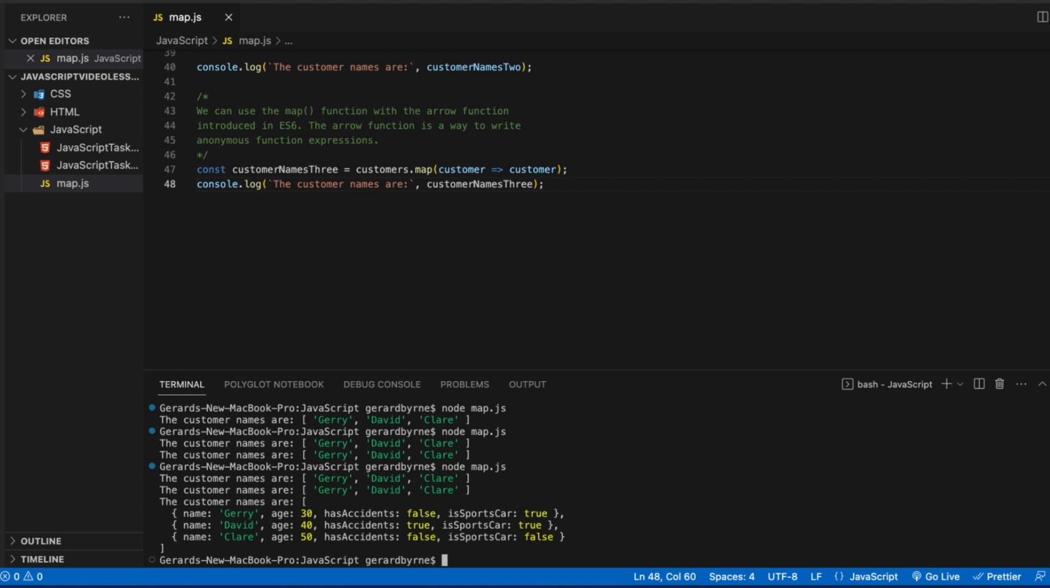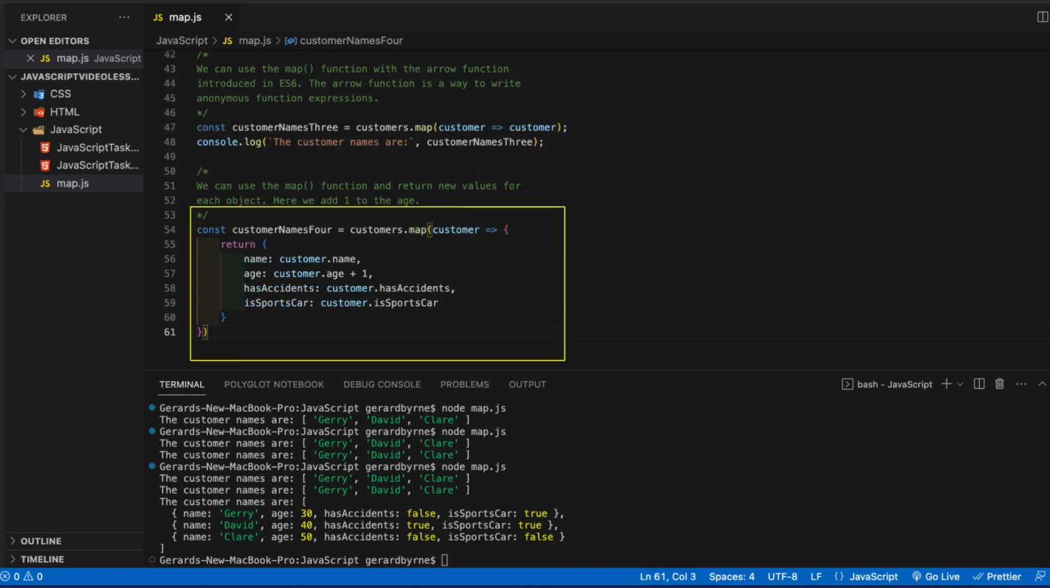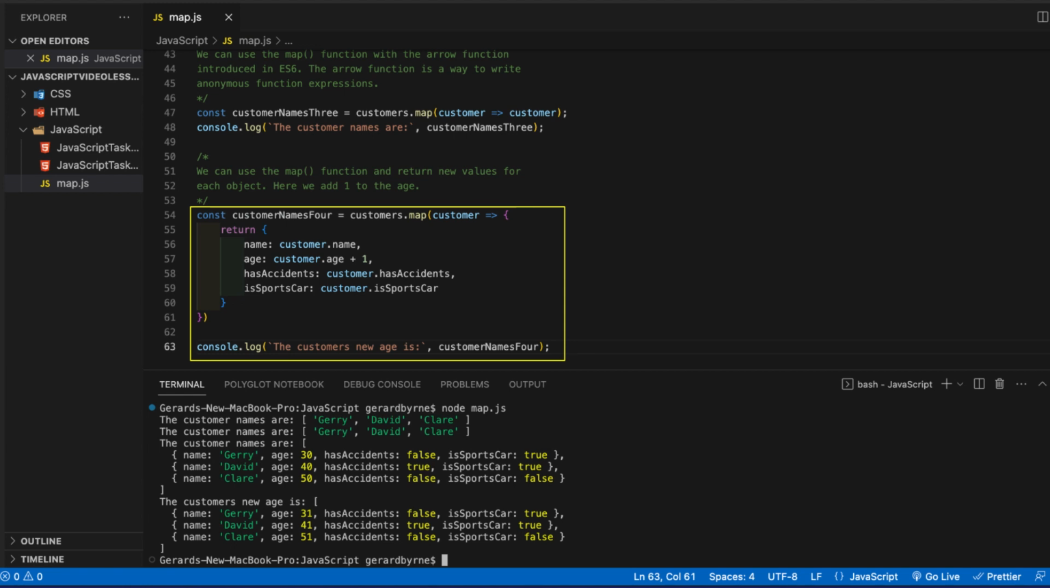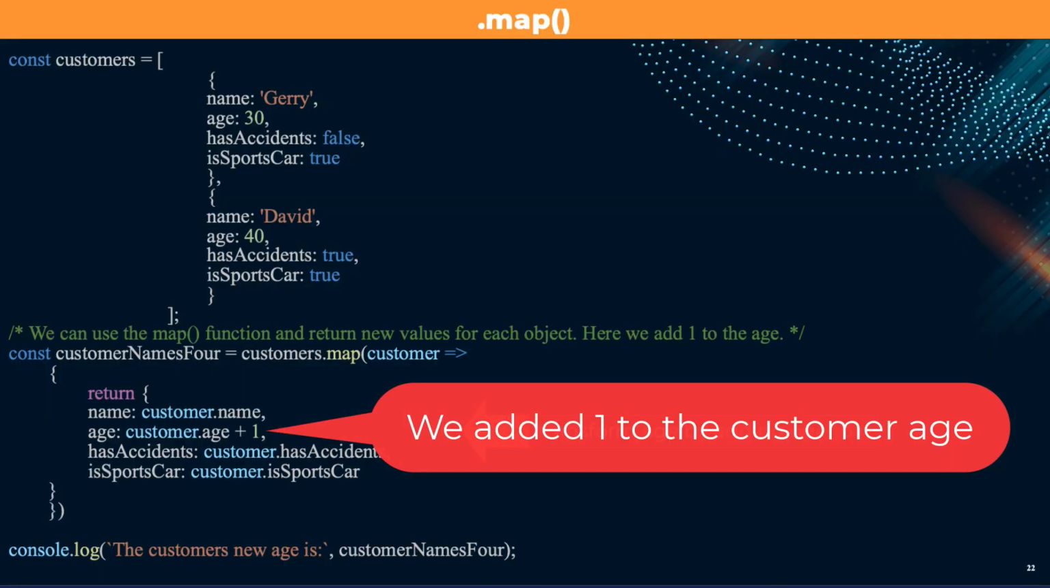So let us go back to our Visual Studio Code and we will code that one. Let's add the last print line. We want to console.log the customer's new age is, and print out the new array. So use our up arrow. We can see that the age was 30, it's now 31. The age was 40, it's now 41. The age was 50, the new age is 51.